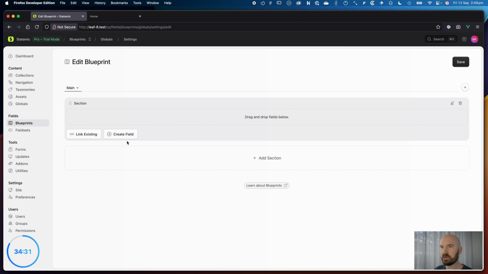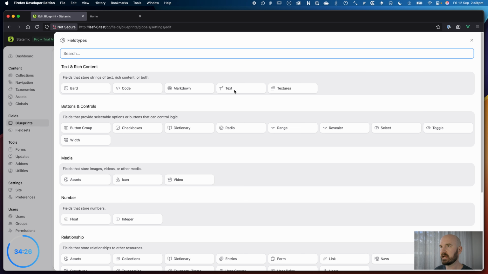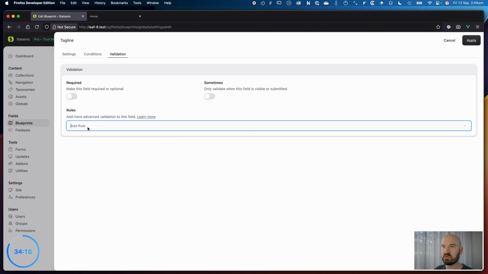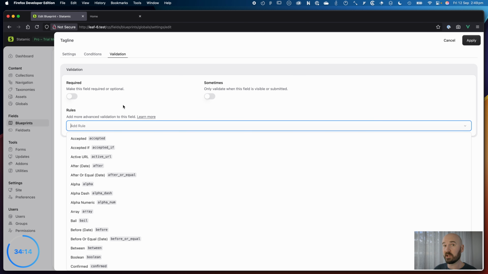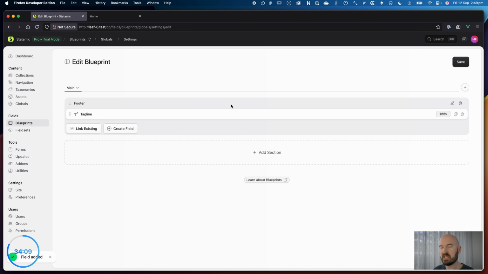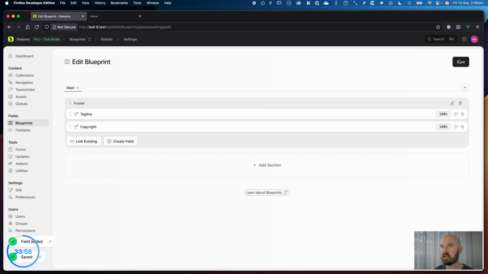We'll go and edit that blueprint, and let's call this first section footer. We want to create a text field, and we'll call that tagline. You'll see that the handle is automatically generated for us too. When we've got a little bit more time, you can go and do this yourselves too. Under validation, we've got all of Laravel's validation rules. You can even create your own rules too. So you can make sure that fields are required, minimum, maximum lengths. If you're doing something with arrays, how many items you've got in your array, all of those sorts of validation things you can make use of. The other one we want is copyright. So let's just add that, save our blueprint.